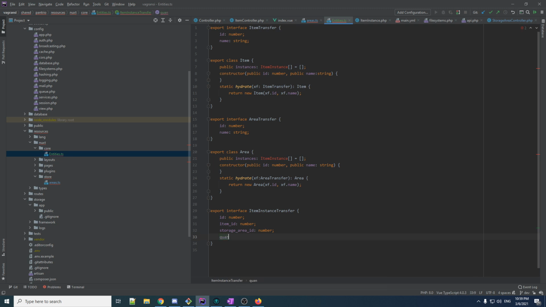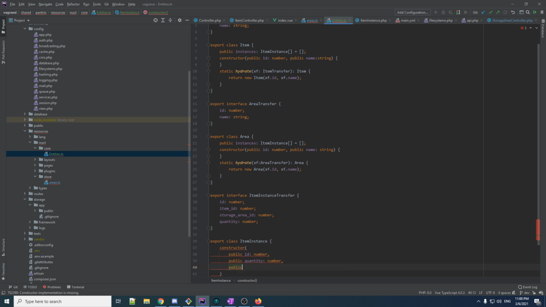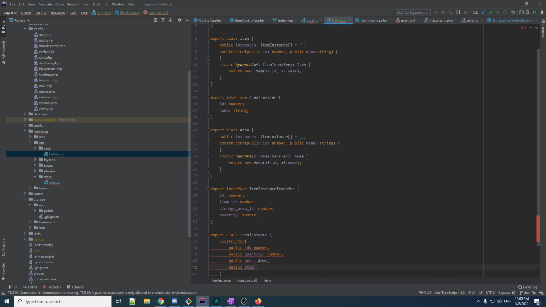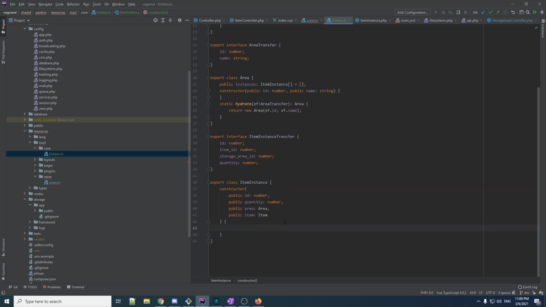Yeah, and finally, what is the final thing? Right. There's also a quantity, right? Every instance of an item in a storage area has a quantity. How many of that item are in there? So quantity, and that's a number. So here's the parts of the model coming out of the API that we're going to be interested in. And then we're going to create, again, item instance. So let's make our constructor that's going to define also what members are in this bad boy. So obviously public ID number, public quantity, which is a number, public area. This is the reference to the area that this item instance exists in, and that is going to be type area, and public item, as type item. And here, create the body of the constructor.